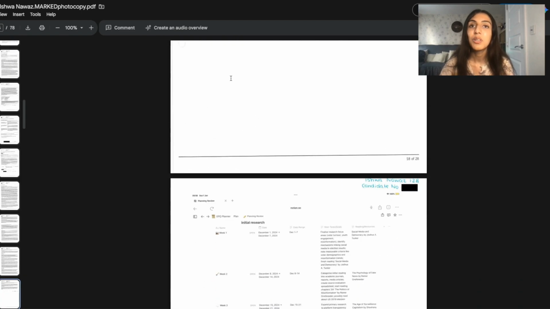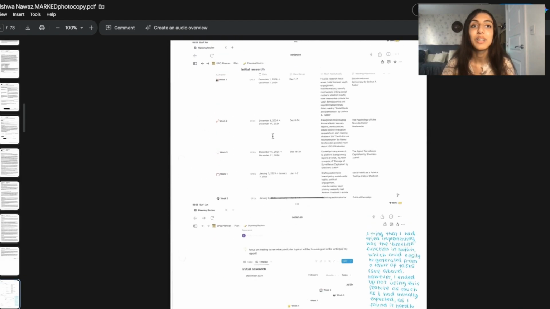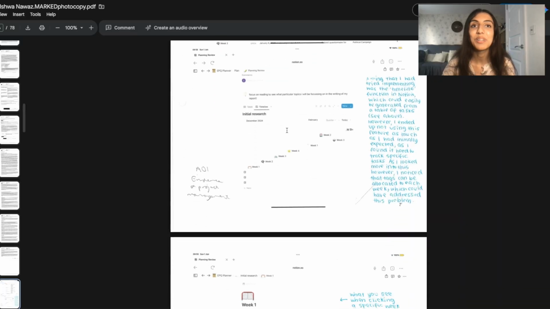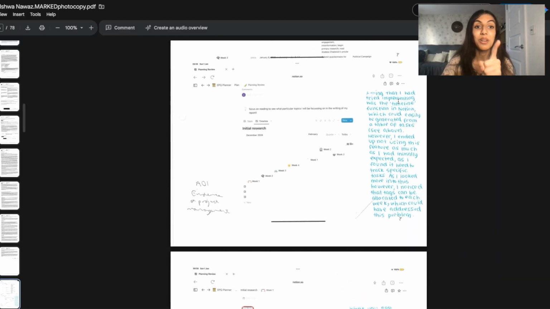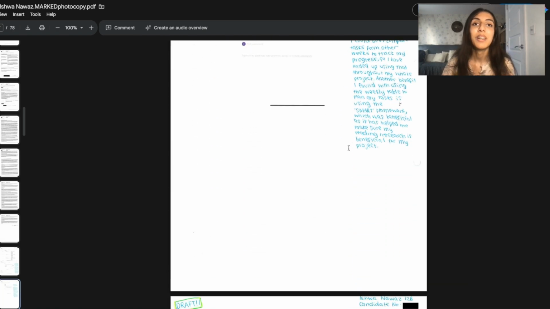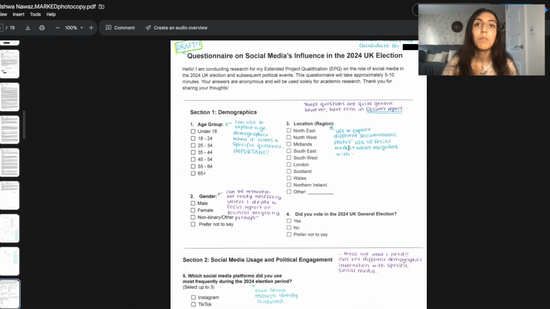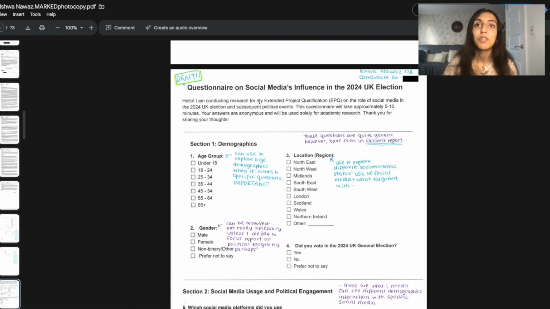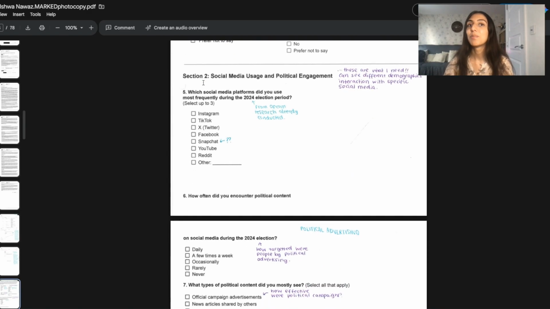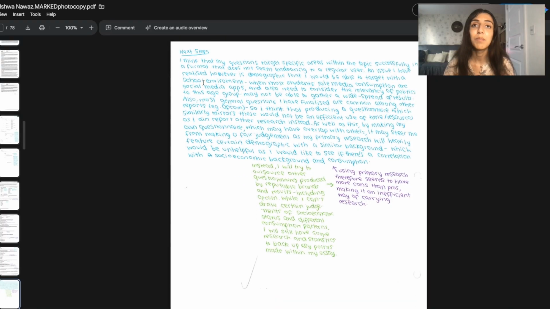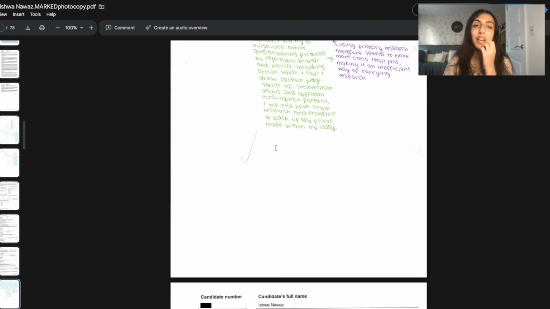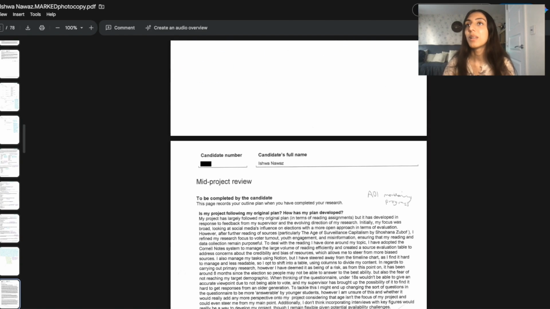I put this into Notion as well, and as you can see here, screenshots from my Notion. That is the timeline feature. Don't handwrite. Remember that. As well as my draft questionnaire. I also was going to do a questionnaire in my thing. And yes, so that shows my planning.